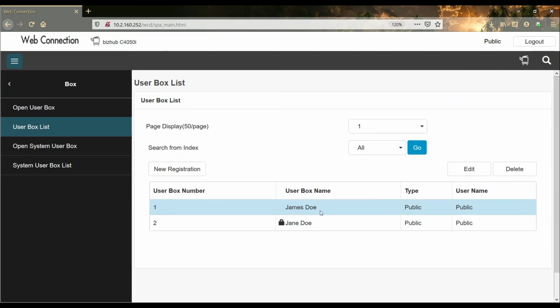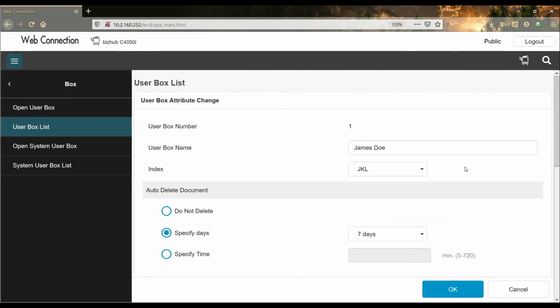If we want to modify a user box that does not have a password, simply select it and hit Edit. From here, you can change the name of the user box. For instance, if James has left and you want to use user box number 1 for someone else, you can modify the index. You can change the amount of deletion time.